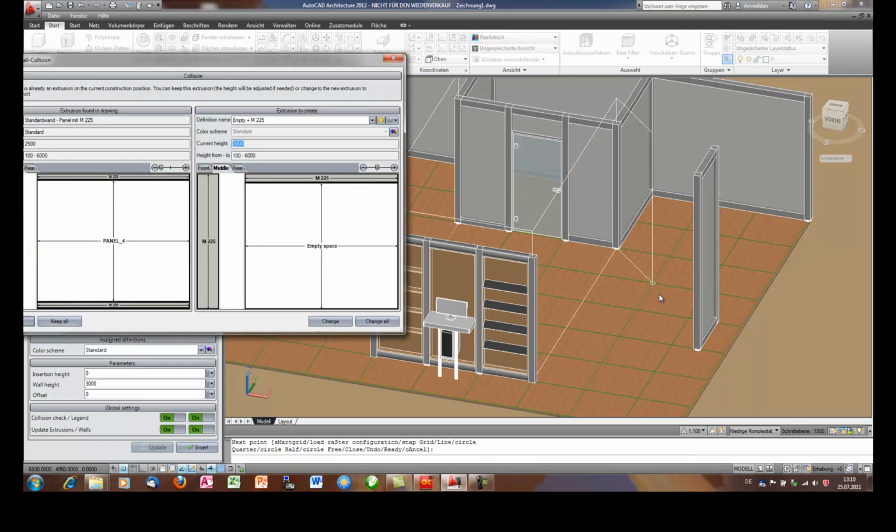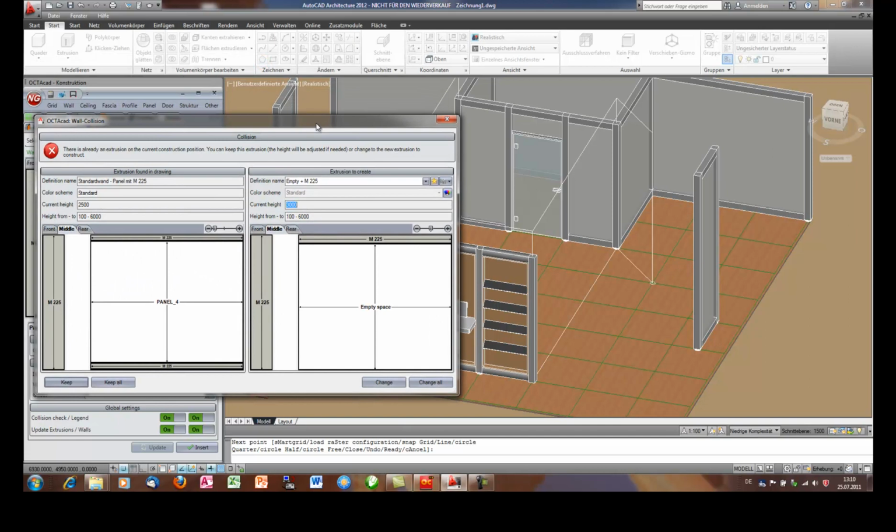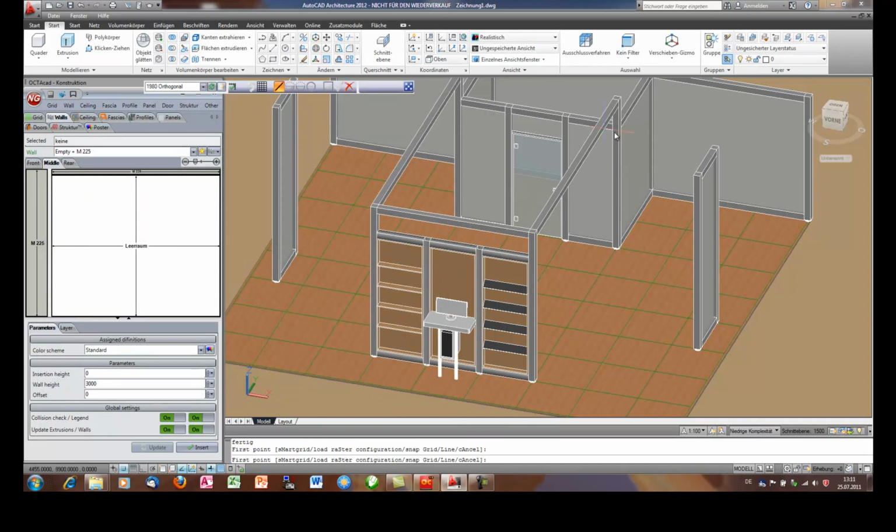Okay, now the program is warning me because it checks if I use different construction parts. I will explain this to you. The program has remarked that I have used the same extrusions but in a different height, and now he asks me if I want to use the left side or the right side. Then I can choose. In this case I want to have the 3 meter height. I click off change all, and the height were changed of all profiles.